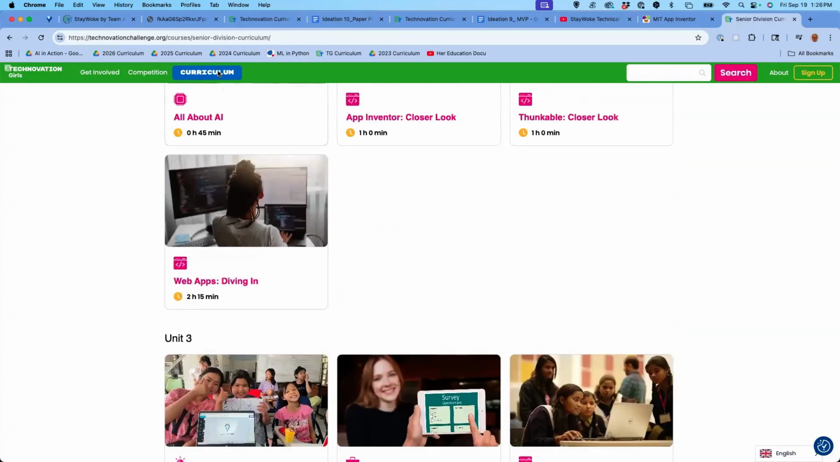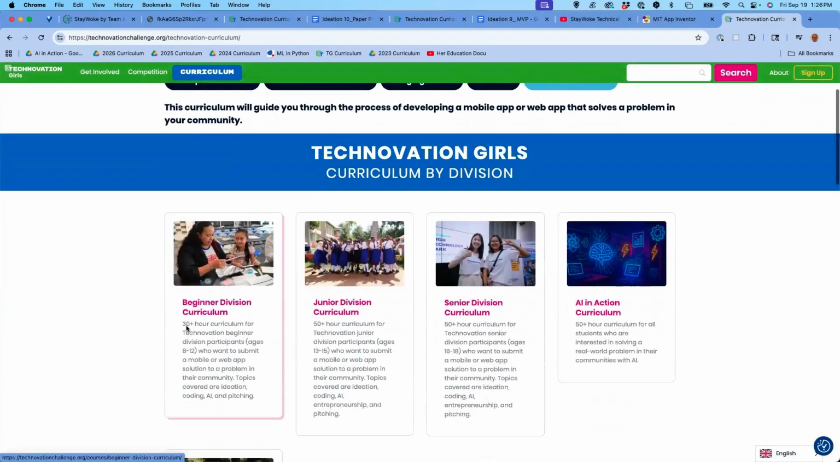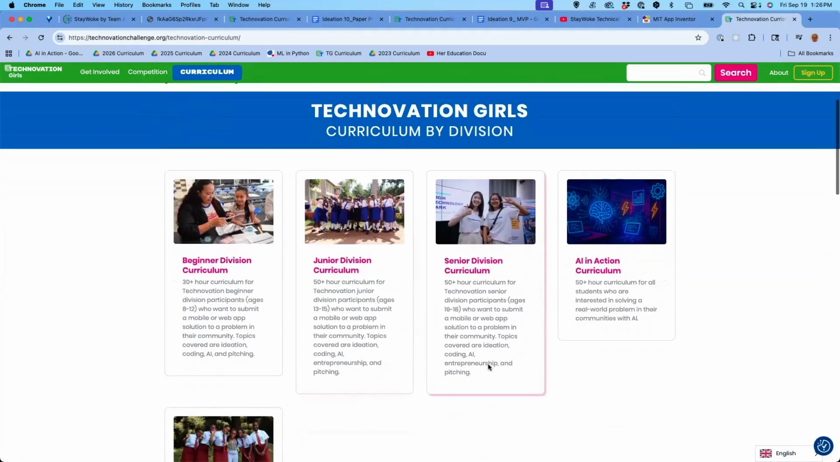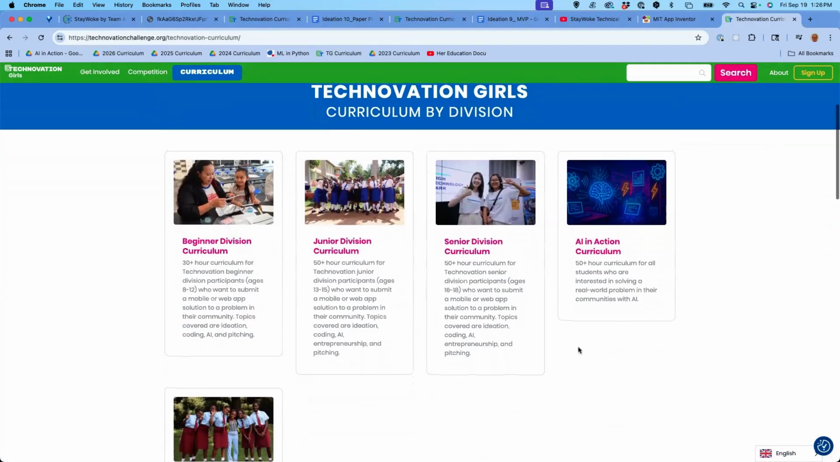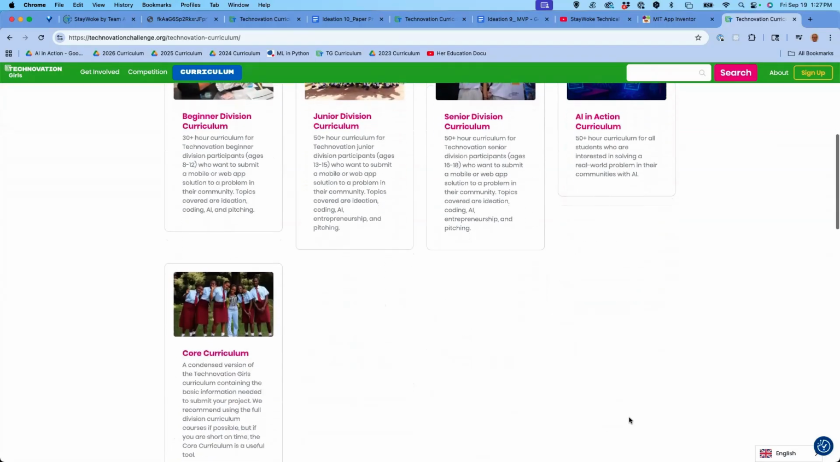I can show you all the offerings. We have the 3 divisions. The beginner division curriculum is more condensed, not as text heavy. Junior and senior are pretty similar, other than we don't ask the juniors as much on entrepreneurship. They just have to do a user adoption plan. The seniors have to do the lean canvas. And we're just launching AI in Action, really focused on the AI piece of it.